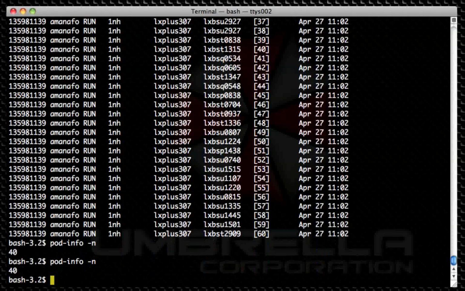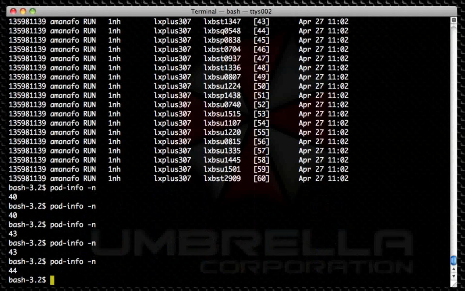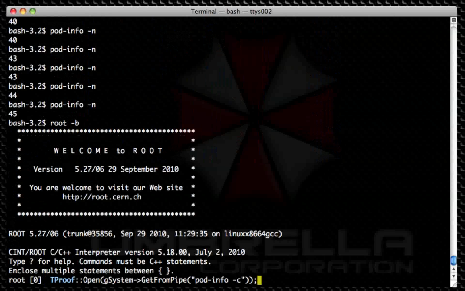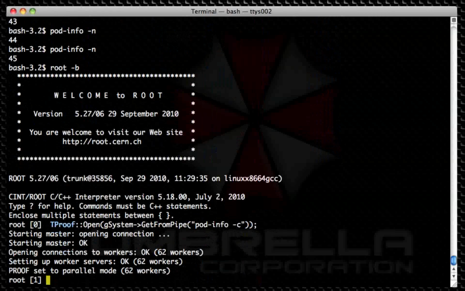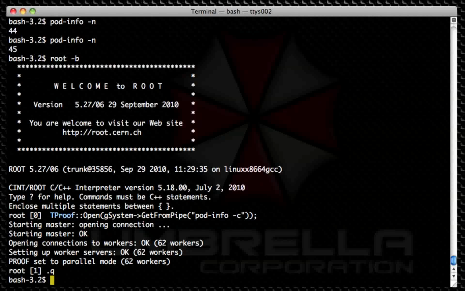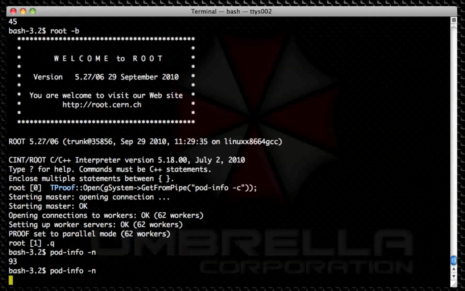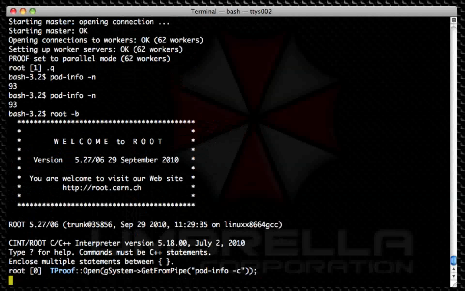Let us check again. Yeah, our new workers start to appear. Okay, I can just start again a ROOT session and connect to my extended cluster. So I have already 62 workers. And if we wait a little bit longer, then we get all our workers. So 93 already. Okay, again, and I can connect to my PROOF cluster.